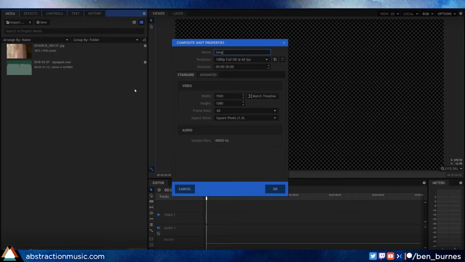So let's just call it Song Visualizer. And we know that the length of the audio right here is 3 minutes and 16 seconds. So let's just put in 3:16 and move on from there. Okay, whoops, not 160. There we go.